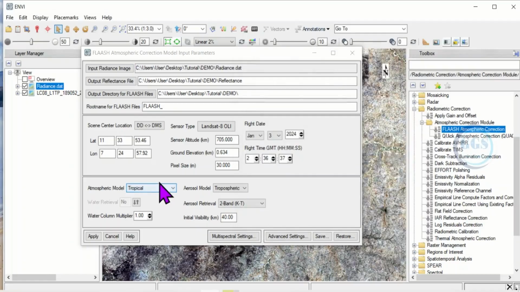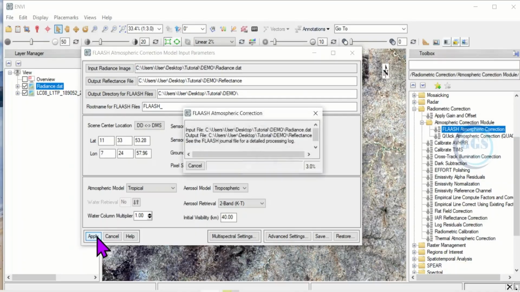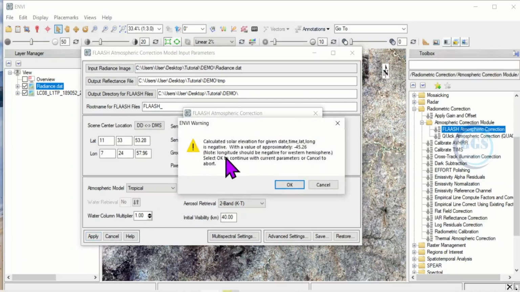So I've successfully set all the parameters here. So the next thing, click on apply. You can see the error message. The error message comes from incorrect input of date and time. When you input incorrect dates of satellite image capturing and time of flight, this will generate this kind of error. There is an error message here: calculated solar elevation for given date, time, lat, long is negative. So let me show you how to resolve this error. So let's go back and check the actual date and time of the data acquisition. So I'll just click on cancel.